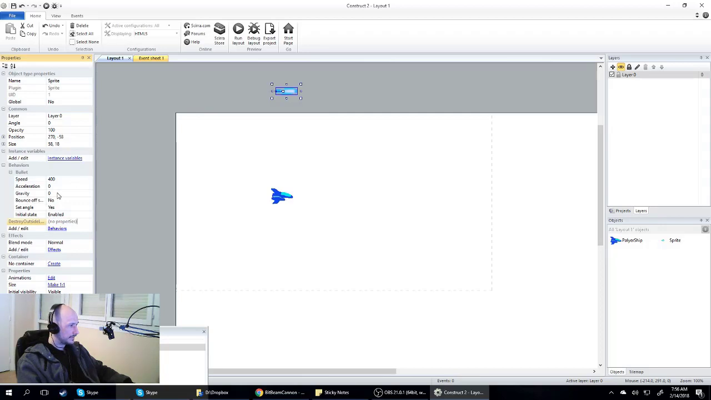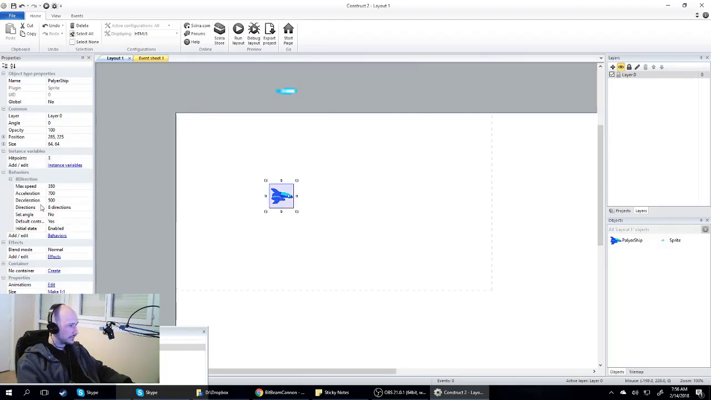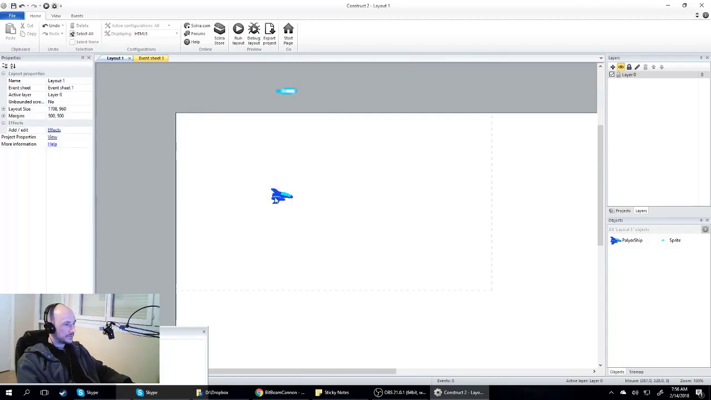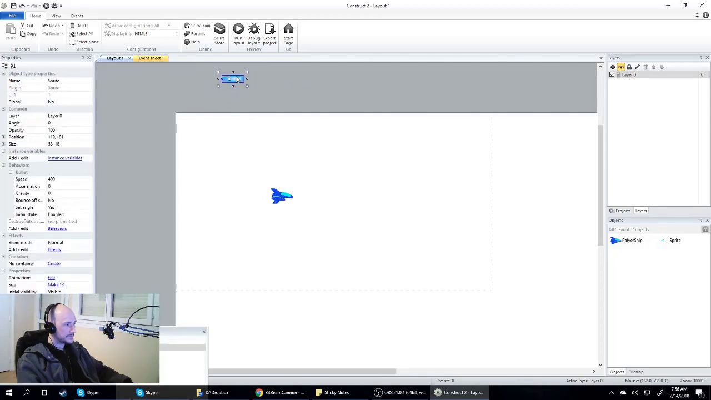Unlike bullet speed and the 8-direction movement, which have more options. But anyway, because this is already outside of the layout, it should destroy as soon as I run the level.